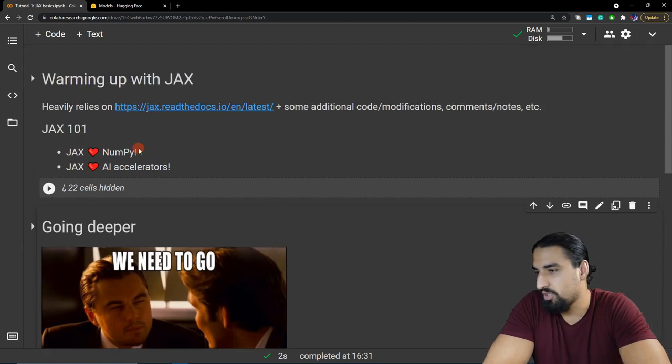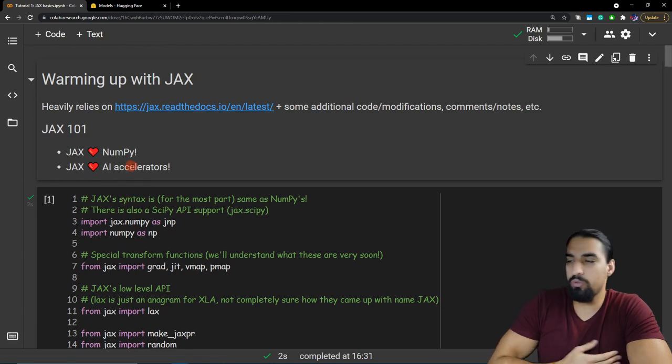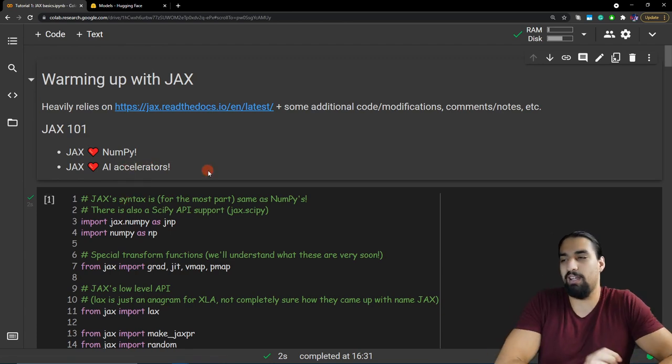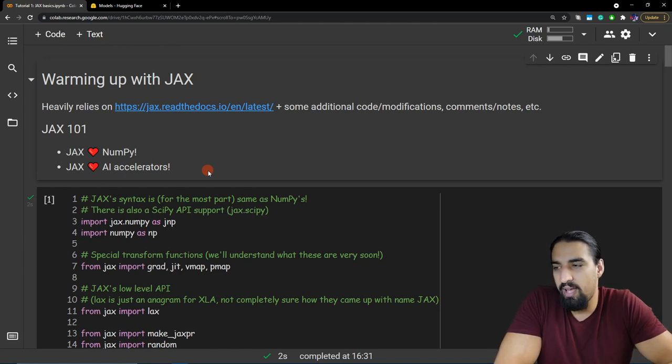Okay, let's start. First things first, I want you to understand that JAX's API is very similar to NumPy's. The second thing I want you to take from this section is that JAX code is accelerator agnostic, and we're going to see what that means exactly.